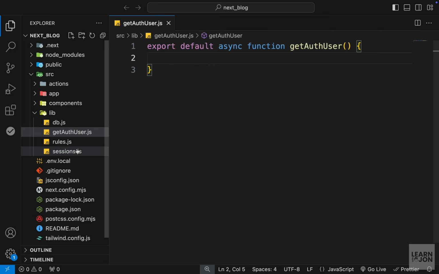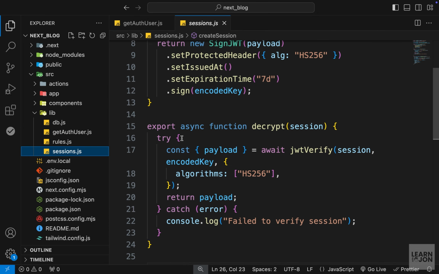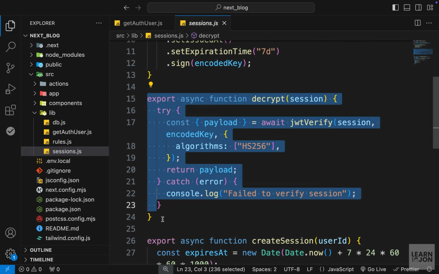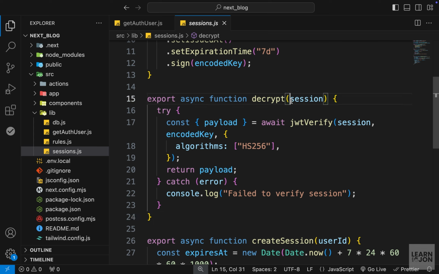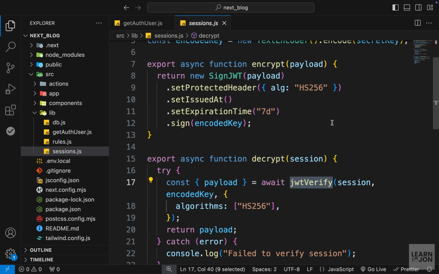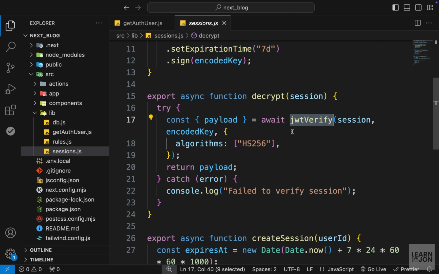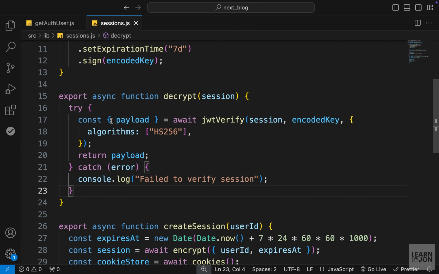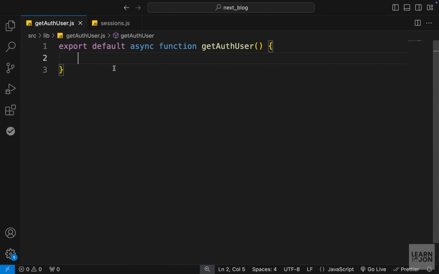So remember, in our sessions video, we created this decrypt function, which we never used. And in this function, we are accepting a session, which is a string, and using JWT verify, we are decrypting that JSON Web Token string. And if that is successful, we will return the payload. So that would be the user ID and some other information. If we have an error, then we will just log something into the console. So this is the function we want to use, and it is returning a promise. That's why we are using an async function for this getAuthUser.